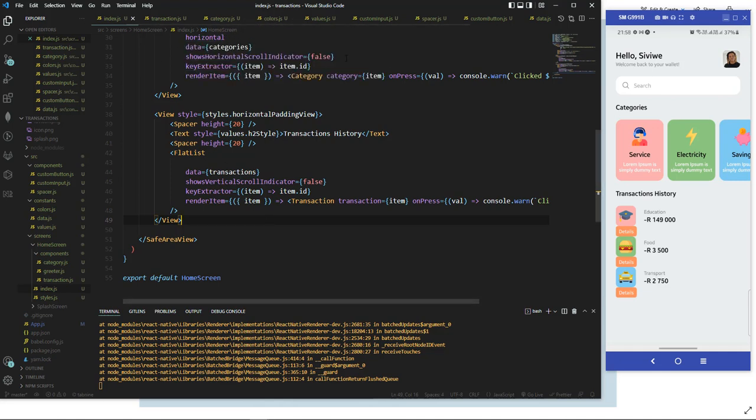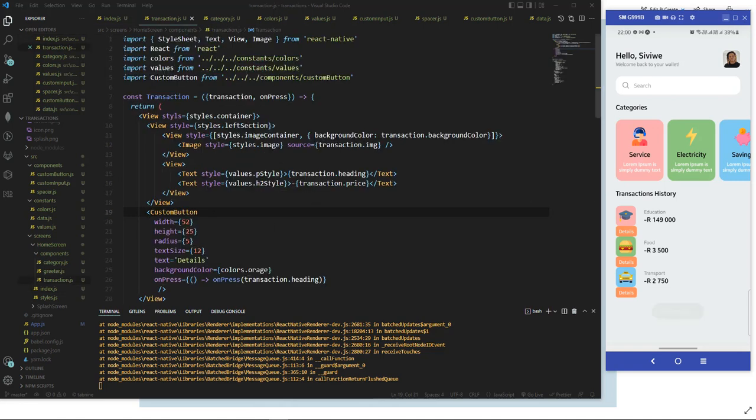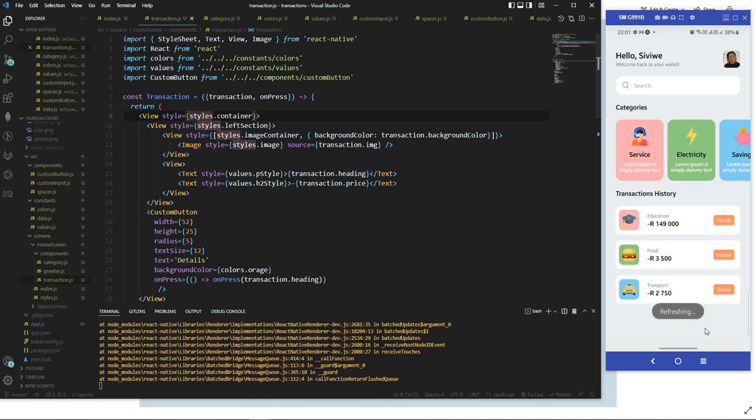Okay, something is missing in the transactions. Alright, so it looks like we made a silly mistake here. We had styles. It should be style, not styles. Okay, now if we hit save, now it looks much better.